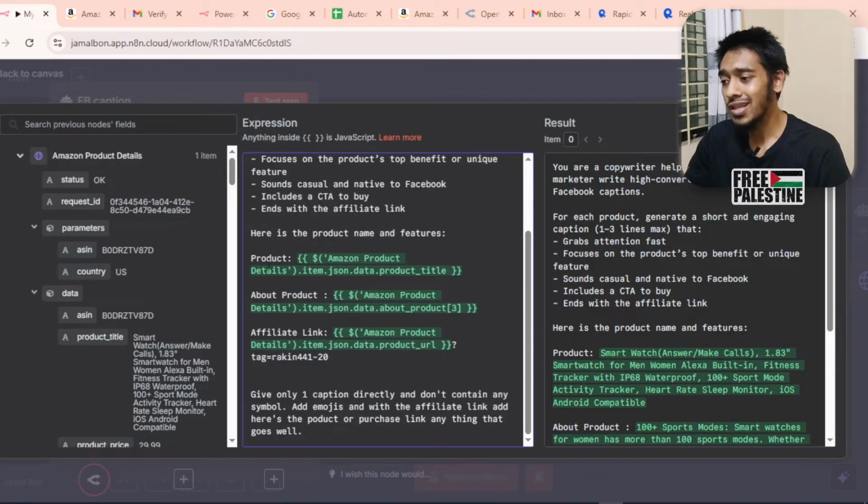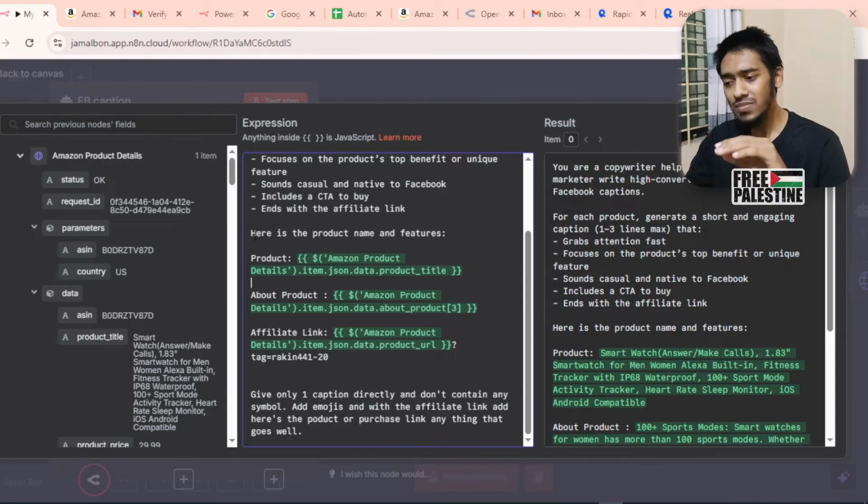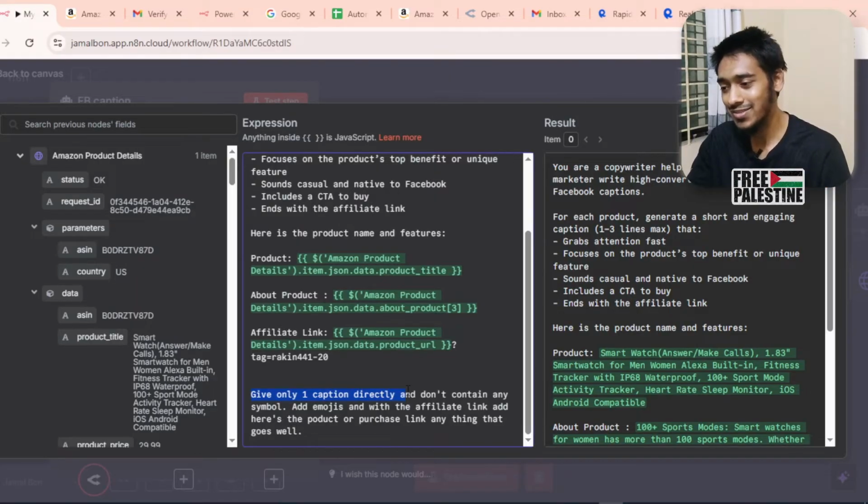So as you can see, I had just given the product, because like I said, based on these 3 features, based on the 3 things, give me the caption. And at the last I said give only 1 caption directly, because I saw when I was testing that it was giving 3 captions. And sometimes it contained symbols, which is not good for a Facebook caption. So I also said don't contain any symbols, add emojis if you want, because emoji makes it more human, and it also interacts with the user in a very cool way.